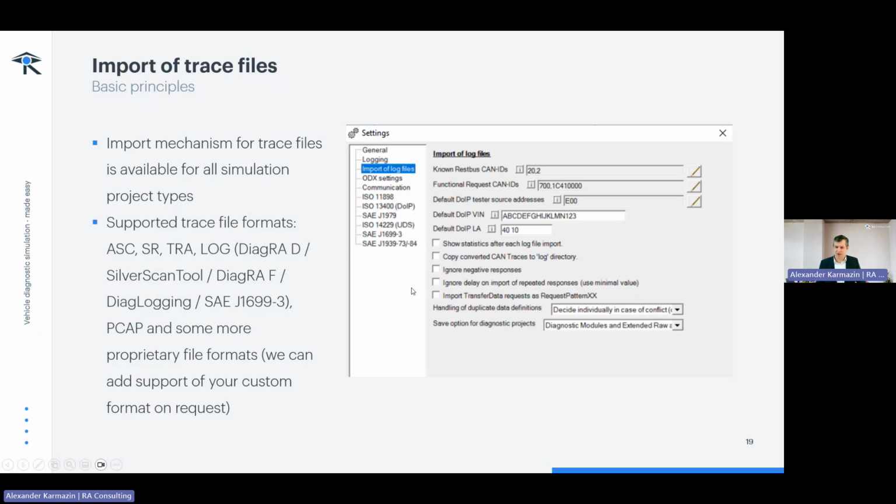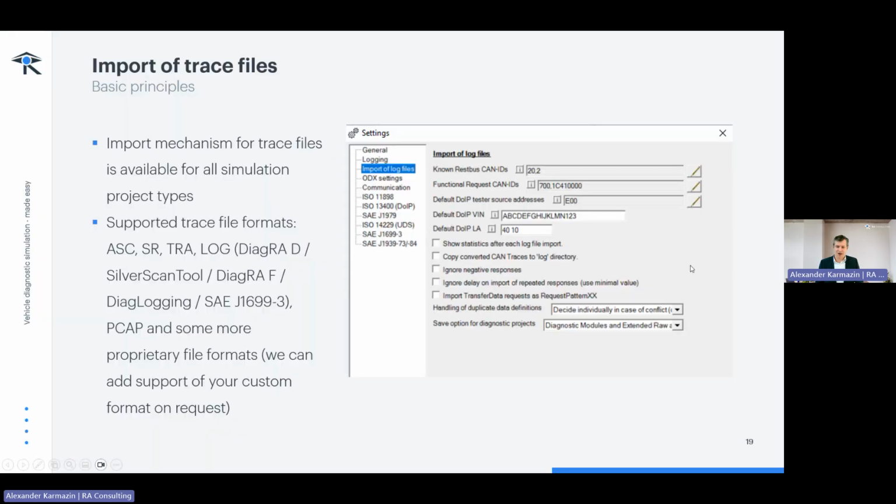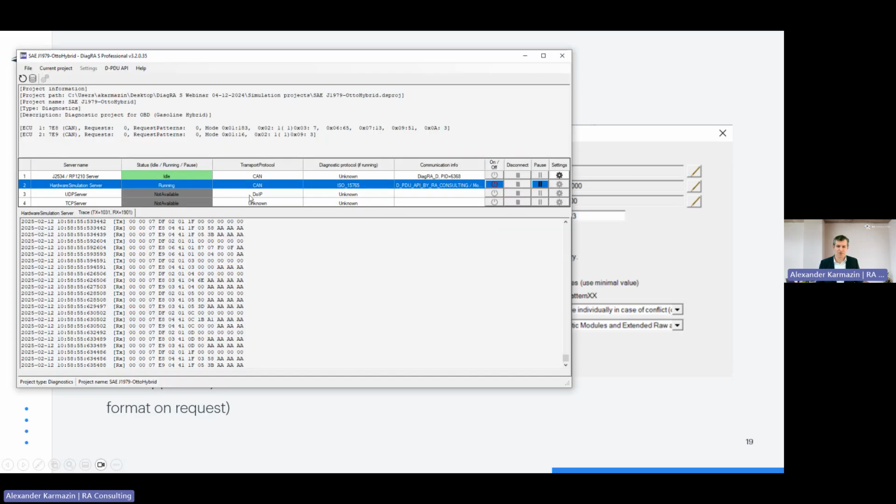So I think if you want to know more about that, then you have to read the manual or just contact us, and then we will explain how to use or how to understand these options. So now, for that part, I don't have any other slides. I will switch back to the DiagRA S tool, and then we will try to create our own simulation files.